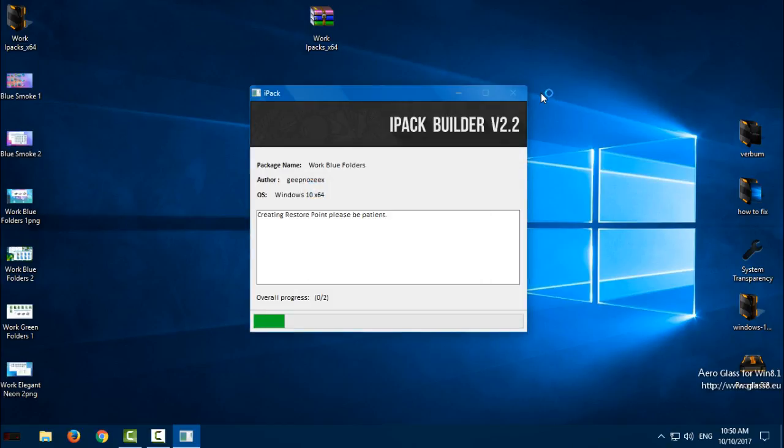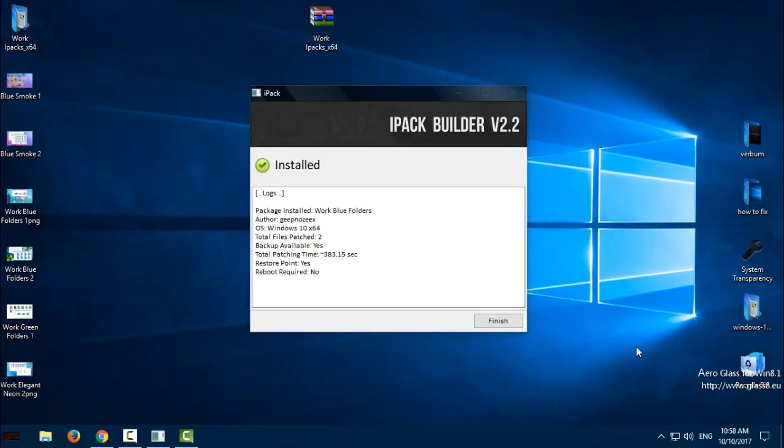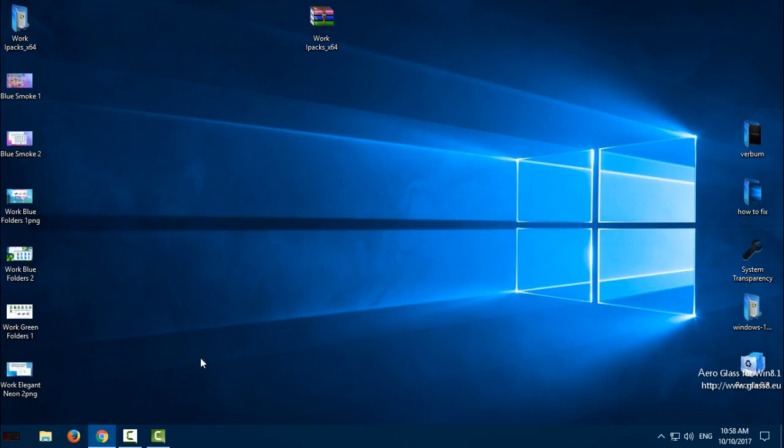So click yes, and now you need to wait maybe 10 minutes, 15, I don't know. I have been waiting 10 minutes for this icon pack. So I will be back when I'm done. Okay, it's finally done, and like you see, it says that it is installed, restore point created yes, reboot required no. So just click finish and that's it, you have done all the job.